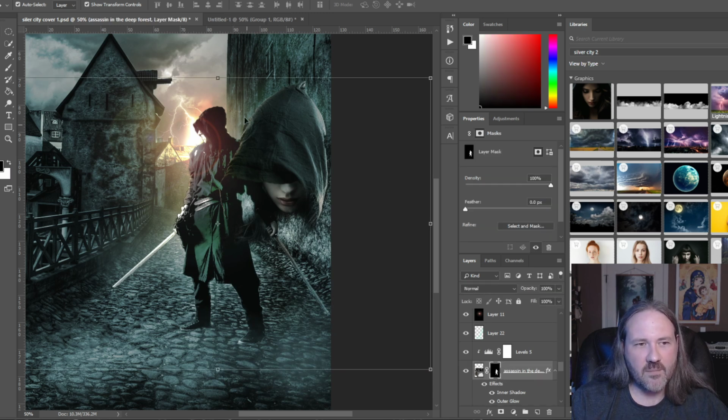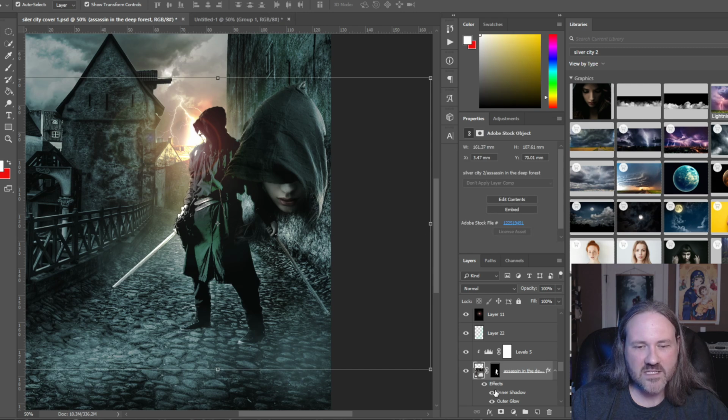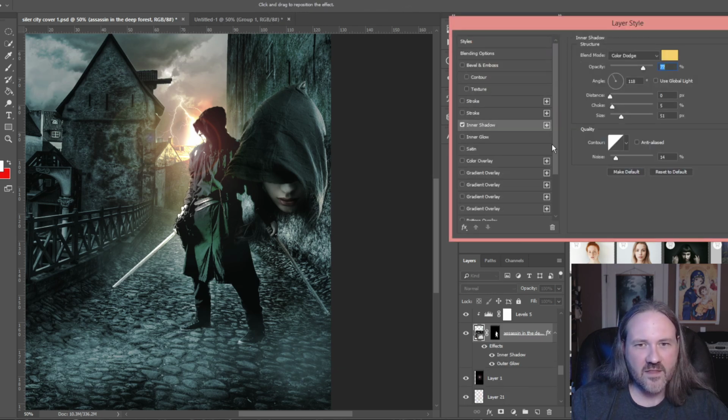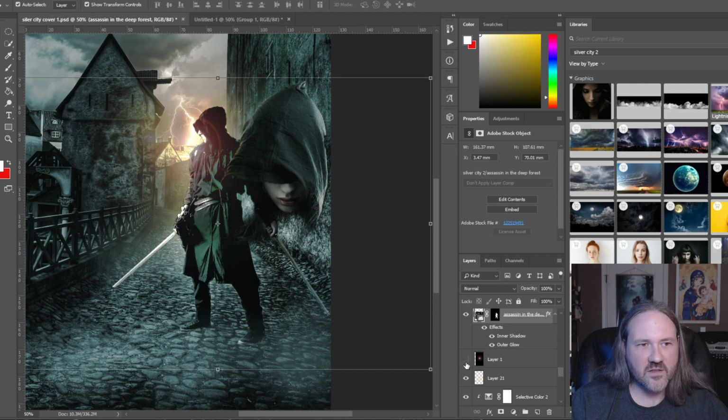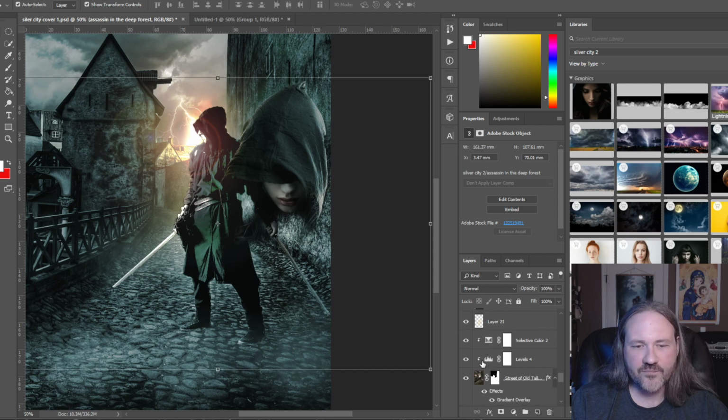And I did roughly the same thing with him. Here, I cut him out using a mask layer, and there's an inner shadow, and that's this yellow, the color dodge, and then there's an outer glow that just kind of lights up that fog there. And then there's another layer. There's a lens flare behind him, and there's a little bit of fog behind him as well that just gets lit up by that outer glow pretty nicely, I think.